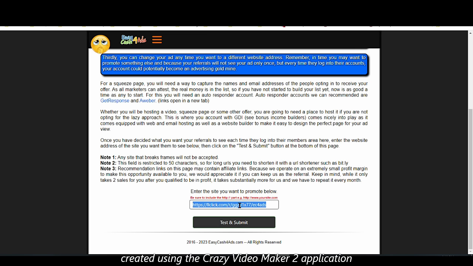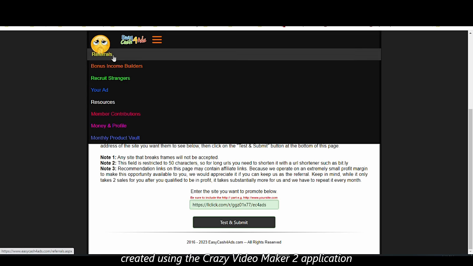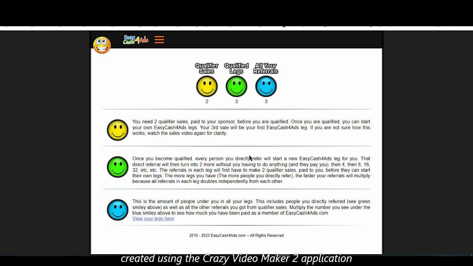And whenever one of your referrals, or better yet, one of your downline, logs into their account, they will see your ad for 25 seconds. And when I talk about downline referrals, I'm not talking about the ones that you directly referred. Okay, I'm talking about all the other ones that your direct referrals referred and passed up to you. So if these 3 refer to qualifier sales, then in total I will have 9 referrals in my downline.